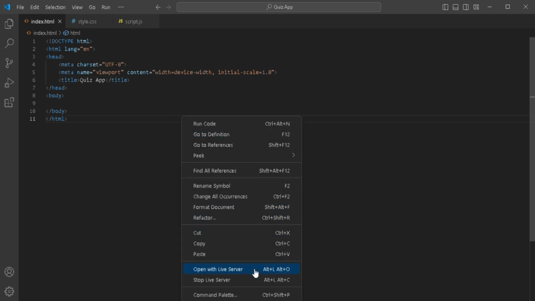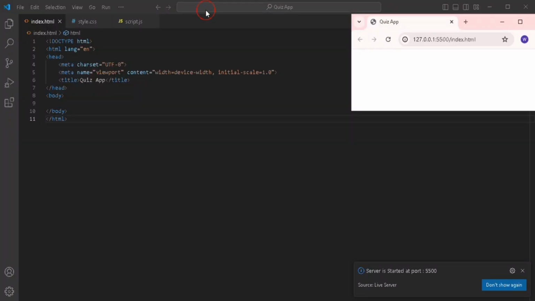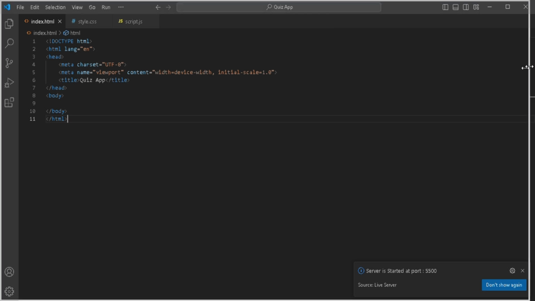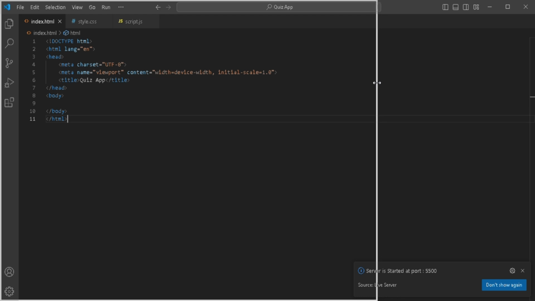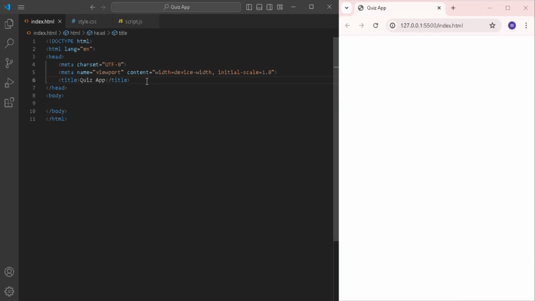To open this file in our browser, we will use the live server extension. So here our document is opened in the browser, and you can see here is the title of our page. I will make this a little side window so we can observe the changes while developing this app, and I will make this Visual Studio Code window small also. Now we will link our CSS file with our HTML.